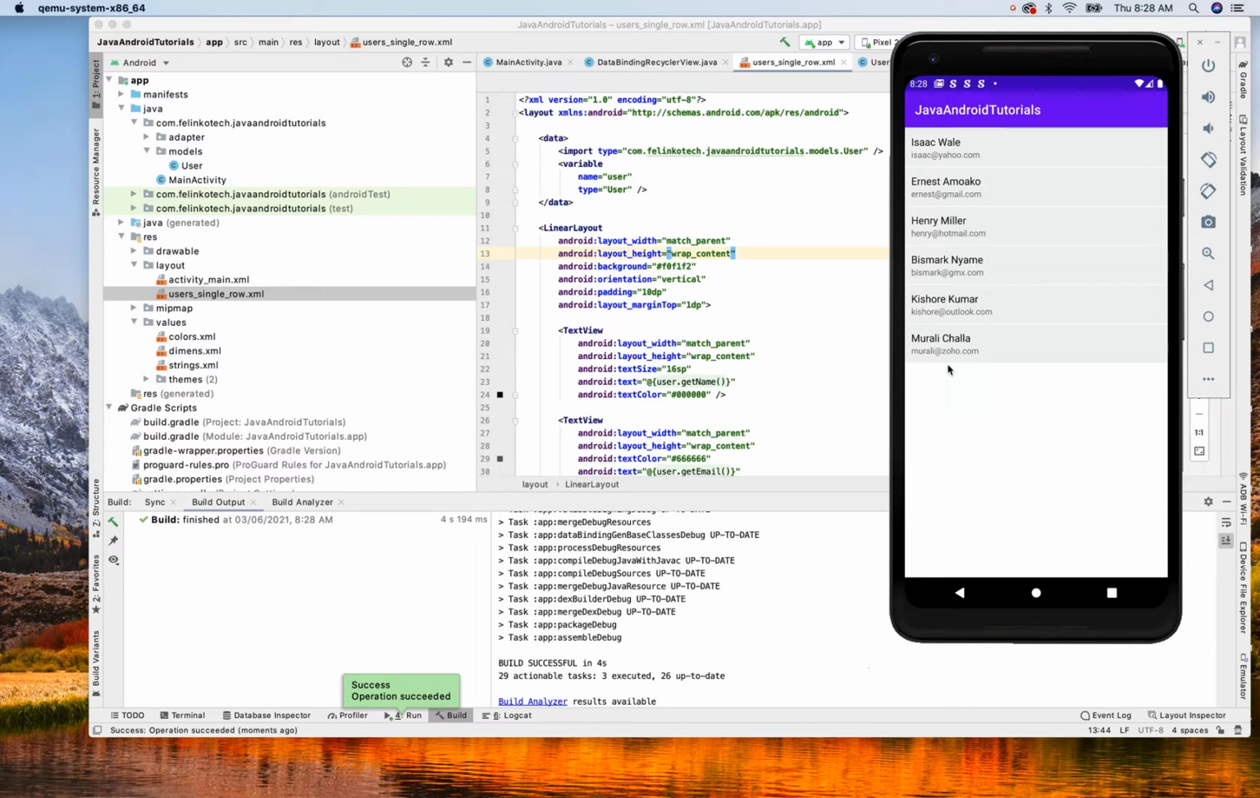All right, so this is how you can use view and data binding in your RecyclerView.